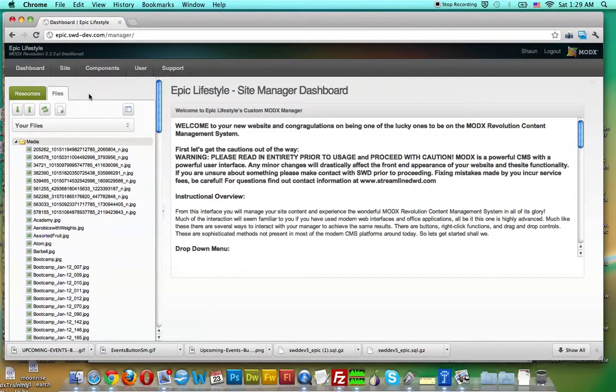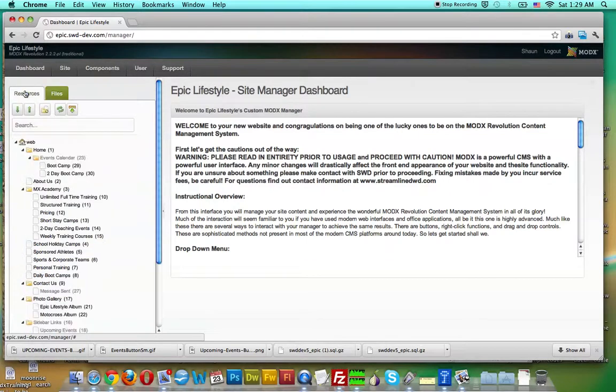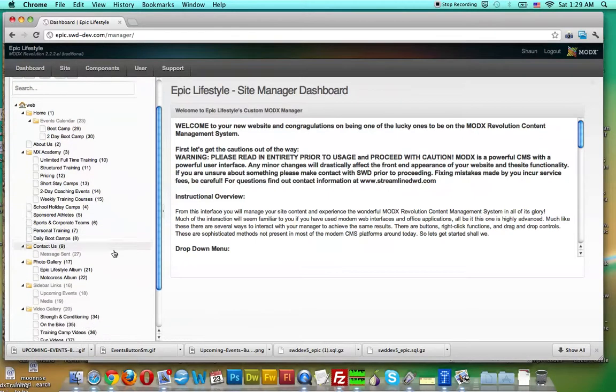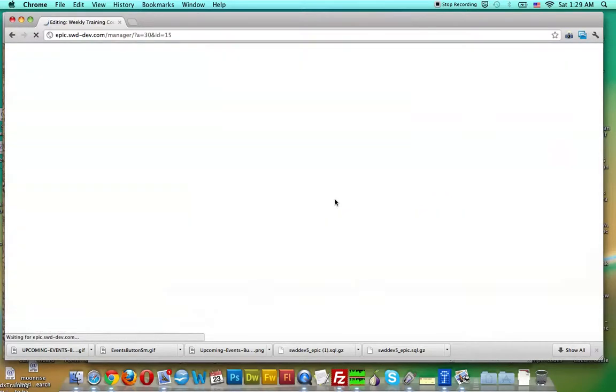Now, to insert an image into a resource, you can go back to your resources tab, and I'm going to select a page. In this example, I'm going to select a page that doesn't have any images inserted yet. It's my weekly training course.